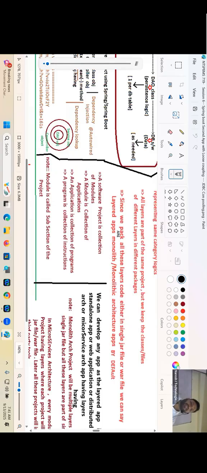A software project is a collection of modules. A module is a collection of applications. An application is a collection of programs. A program is a collection of instructions. A module is called a subsection of the project, or not? A bank will do so many activities. Each major activity can be called one module, or not?